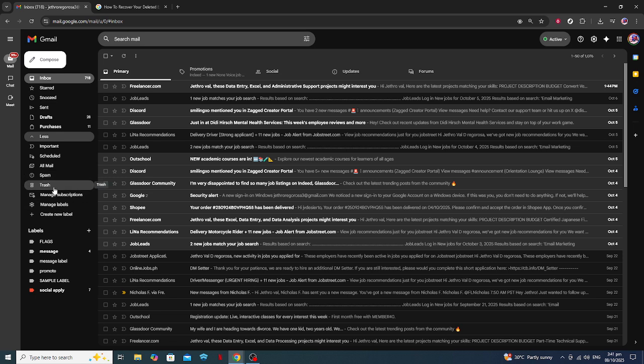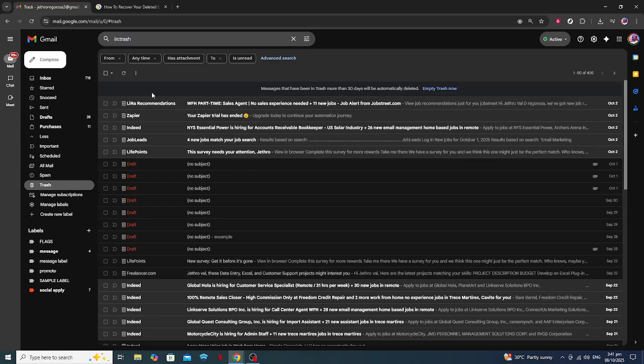If you can't find the email in your trash, it might be because it was deleted more than 30 days ago, or it could have been deleted permanently. In such cases, reaching out to Google support might be your best bet. Google has some tools that might help recover emails that aren't in your trash folder.